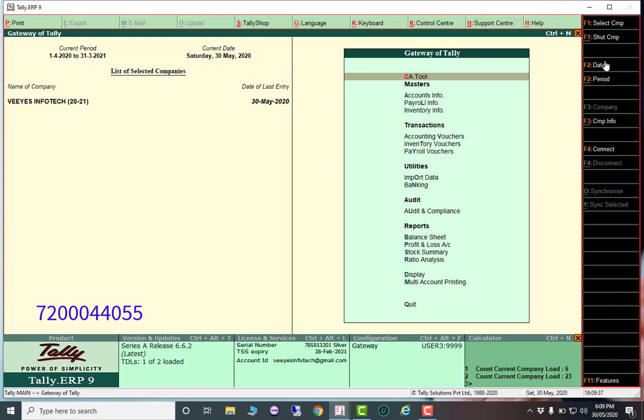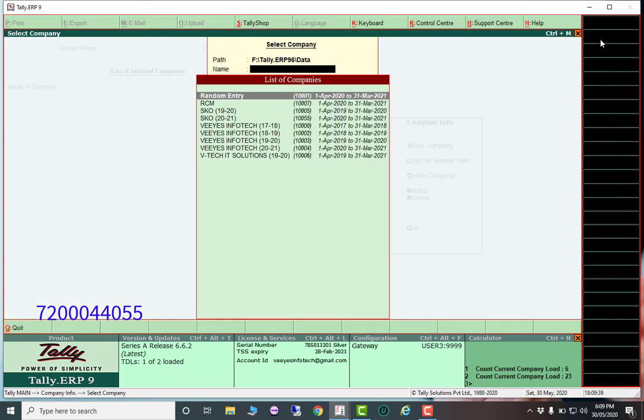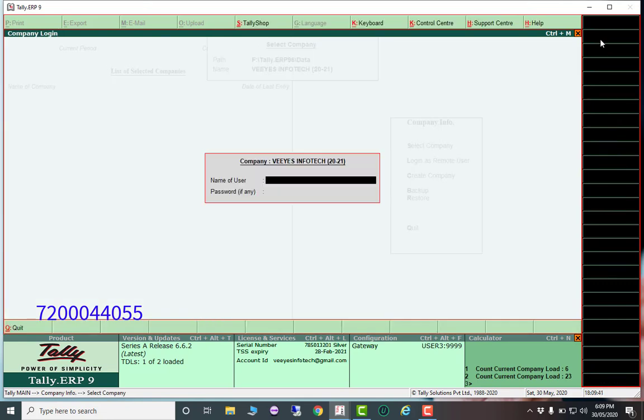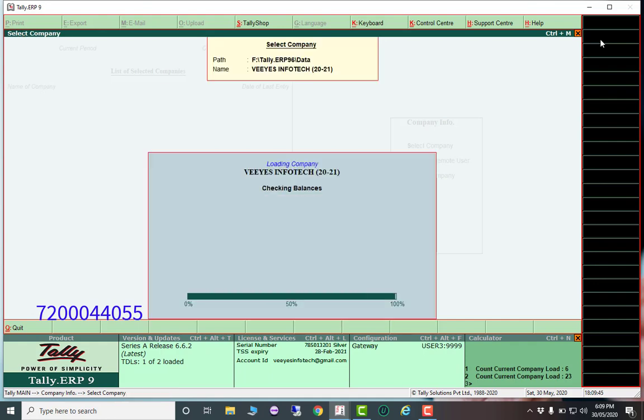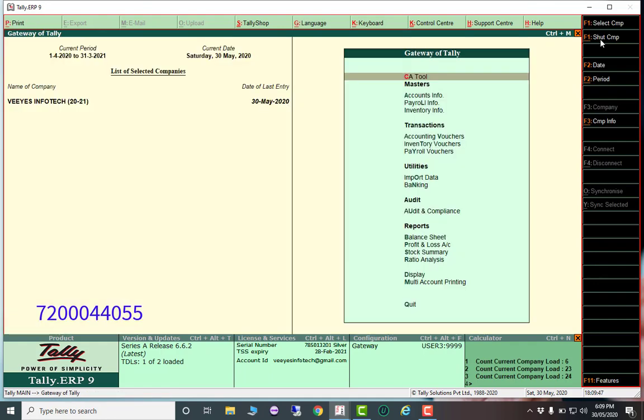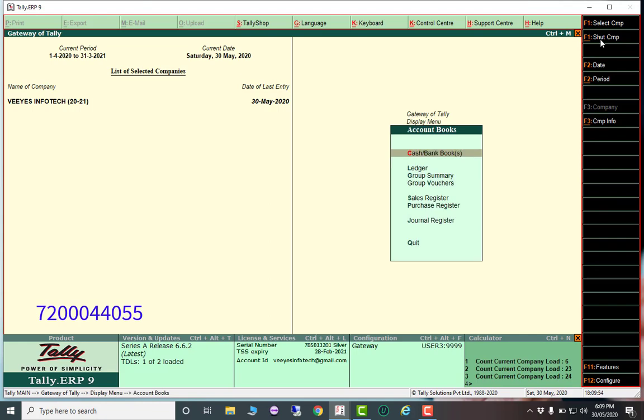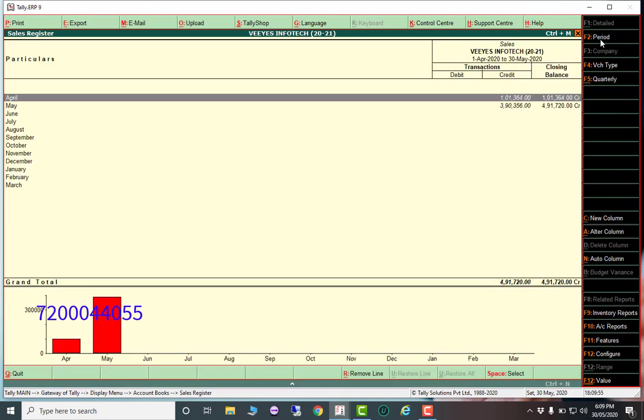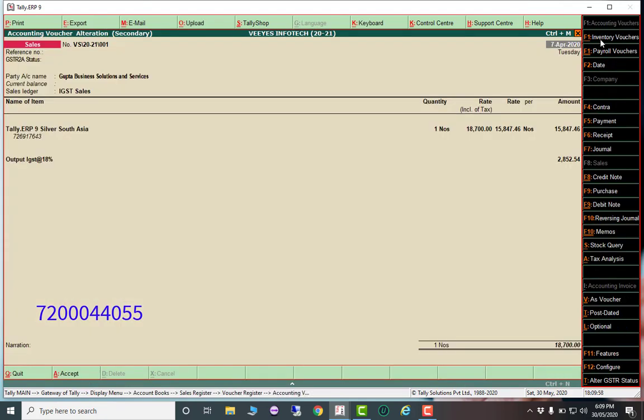I shut the company and again select my company. User 123 is the login for the accountant of that particular company. Now Display, Accounts Book, Sales Register, select, and press enter.